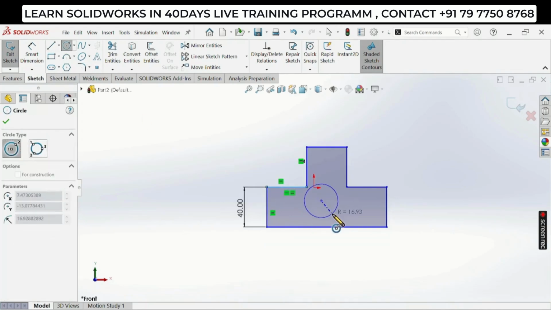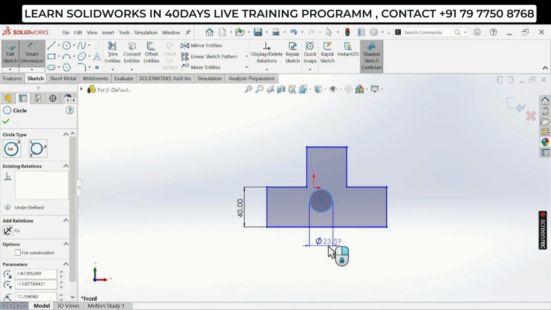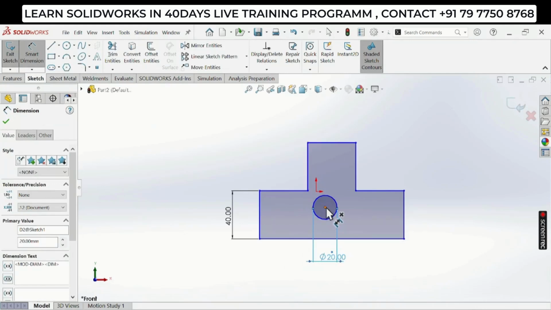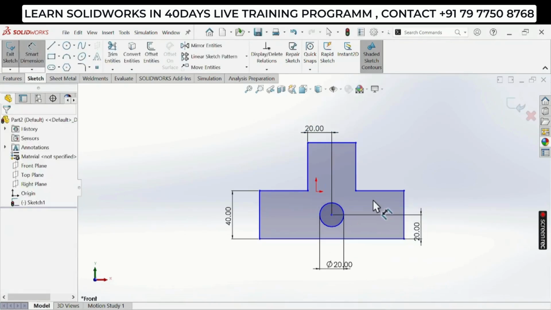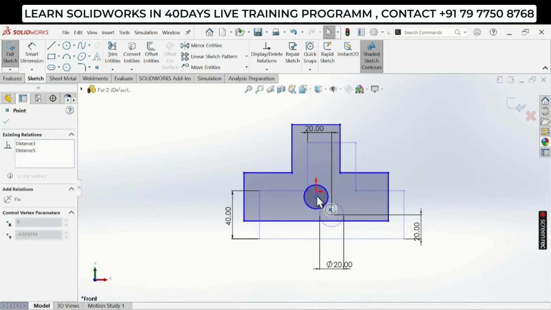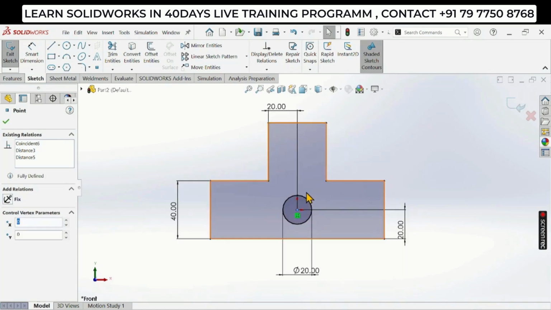I'll draw one circle here. For this circle, the diameter is 20. Then I'll give the dimension from here to here, 20. Here also it is 20. Then I drag this point to the origin and it will automatically select. Now all the dimensions are fully defined.